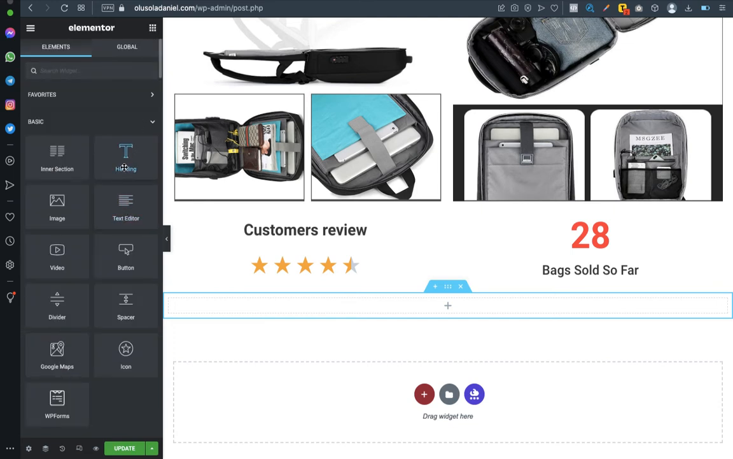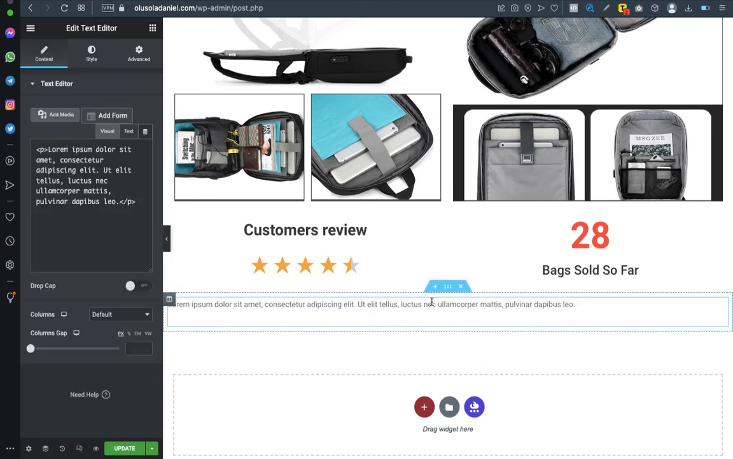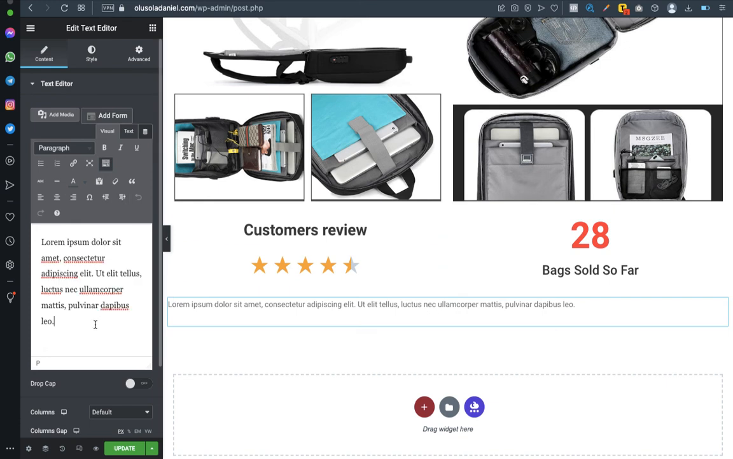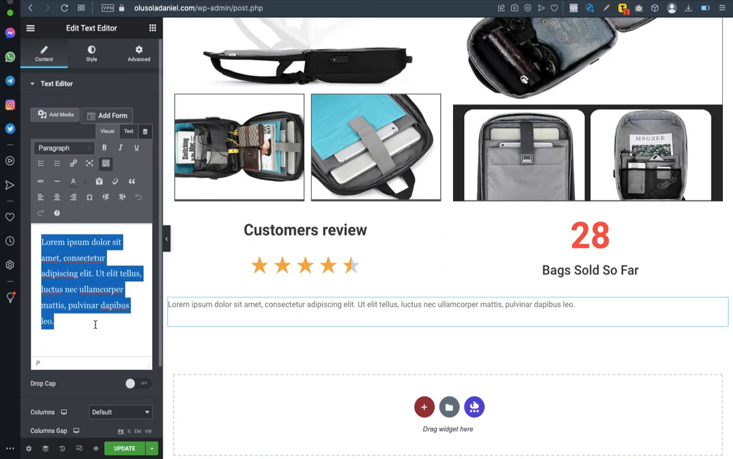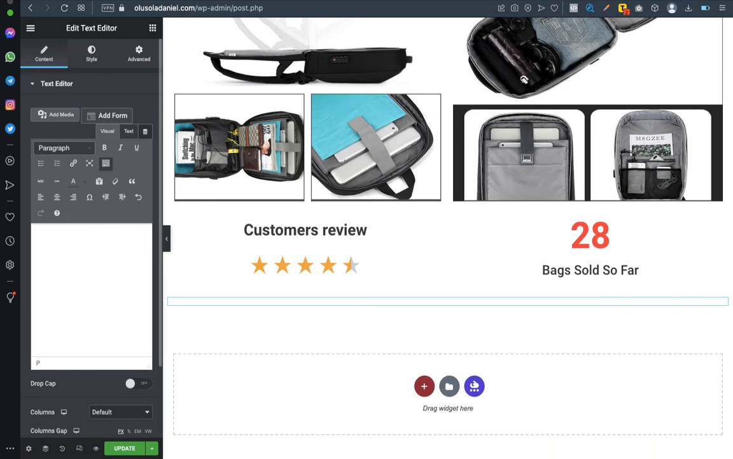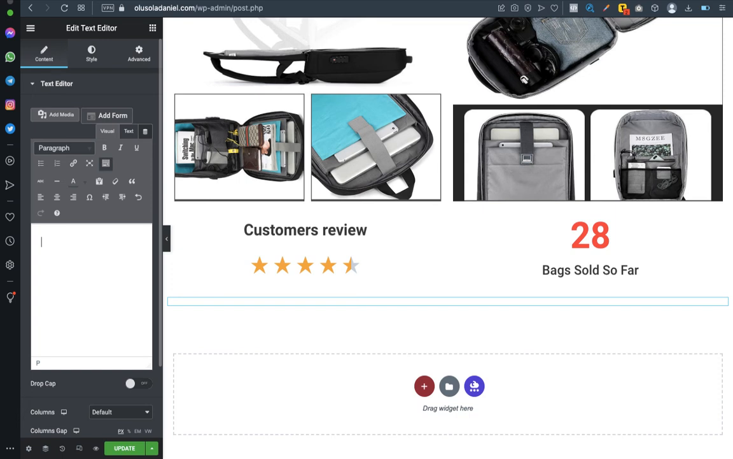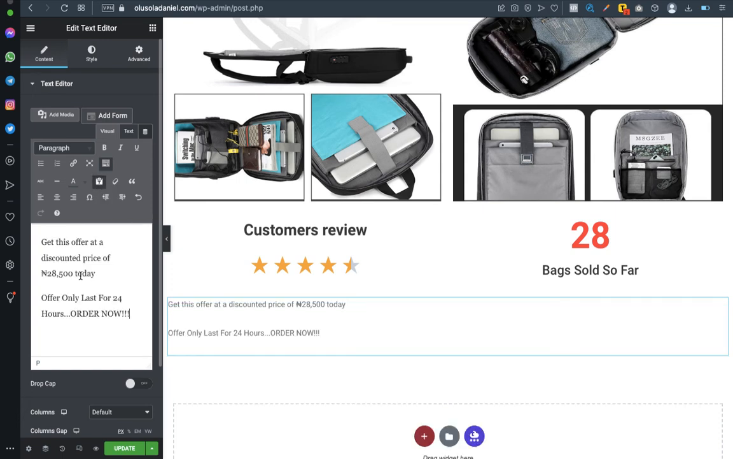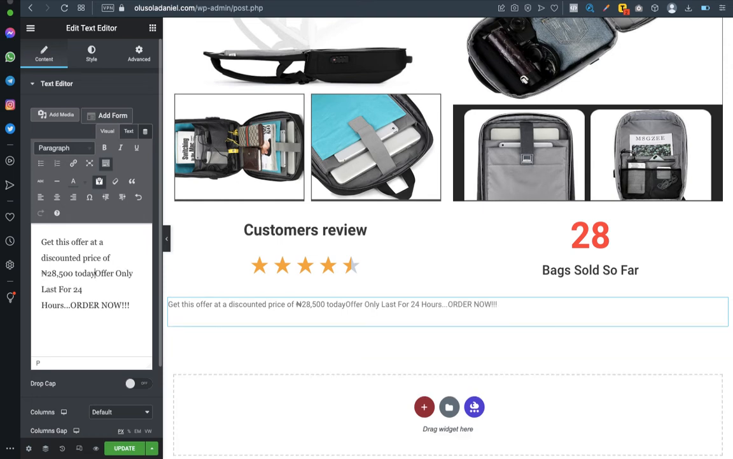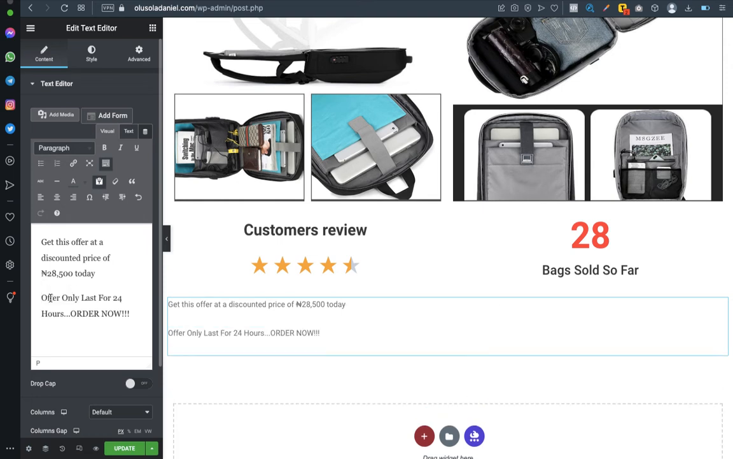Should I use a text editor? No. Let me use a text editor. So drag and drop. As you practice product sales page building with Elementor, as you play around with Elementor, you get to learn so many things on your own. So it's very important you find time to play around with it.